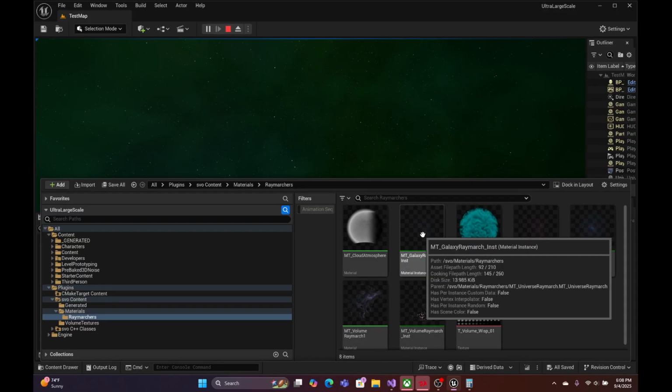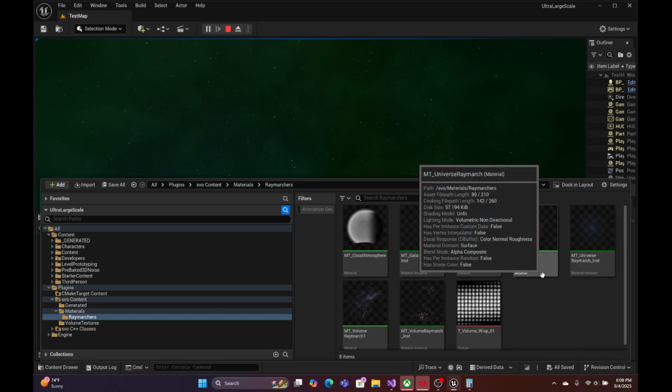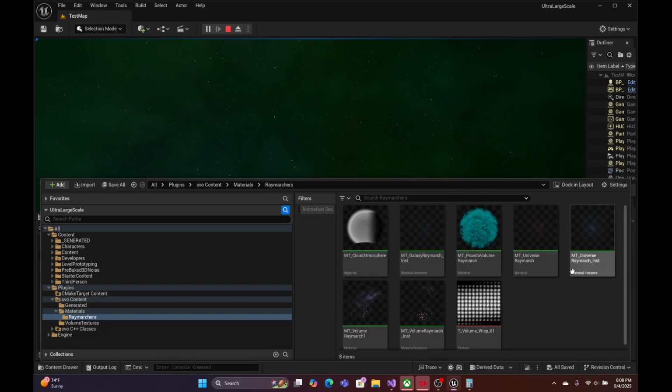The Galaxy Ray March instance is loading this material instance right here, which is just a variant or an instance of this original Ray Marcher. I'll probably change the name of this to something like Nebula Ray March, because it's not universe specific. But then we have Universe Ray March, which is what the overall universe is loading. But the one that we're concerned about for this galaxy update stuff is right here.